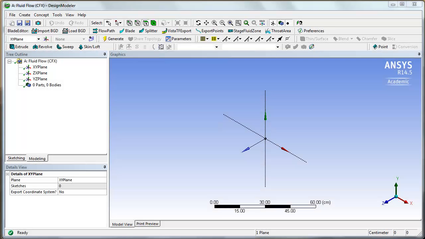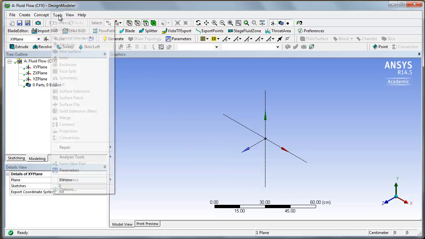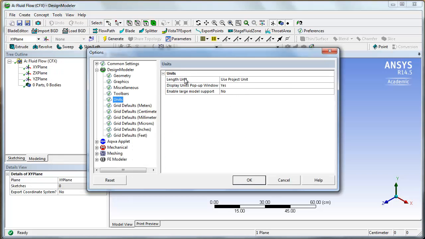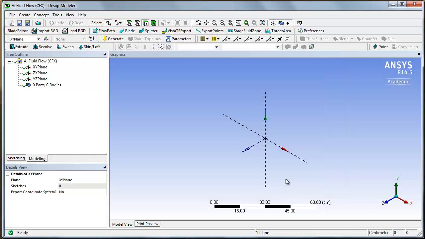Okay, I'm now in Design Modeler, which is the geometry tool for ANSYS. The first thing it asked me to do is to select my units, and I chose centimeters. If you chose something else and want to alter that, you can do so quickly under Tools, Options, Units, and then you can override the length unit accordingly. I want to create my 1D wall.